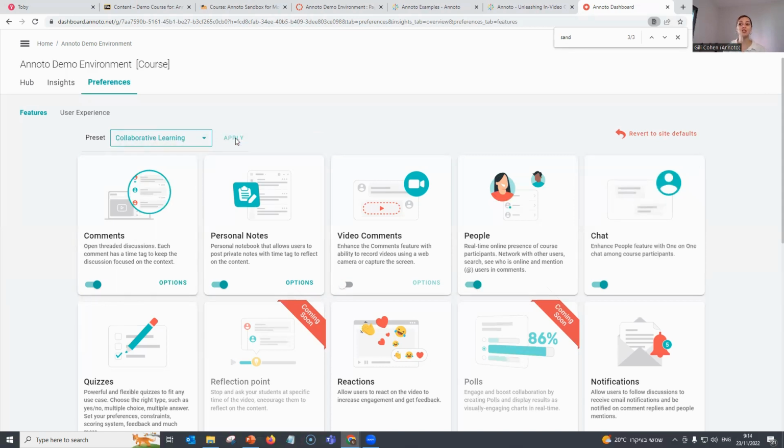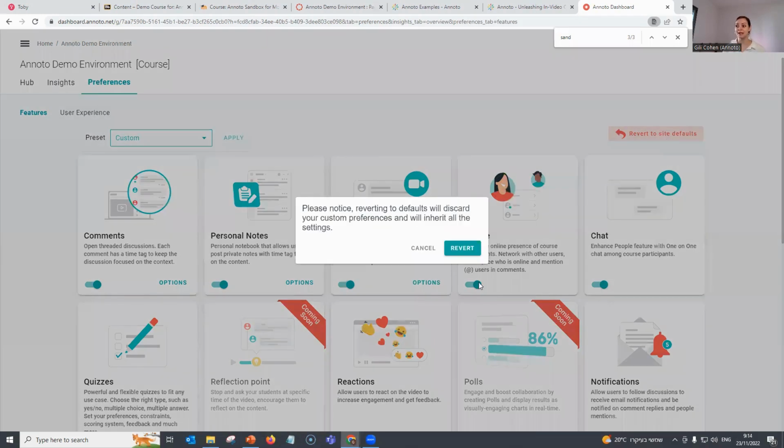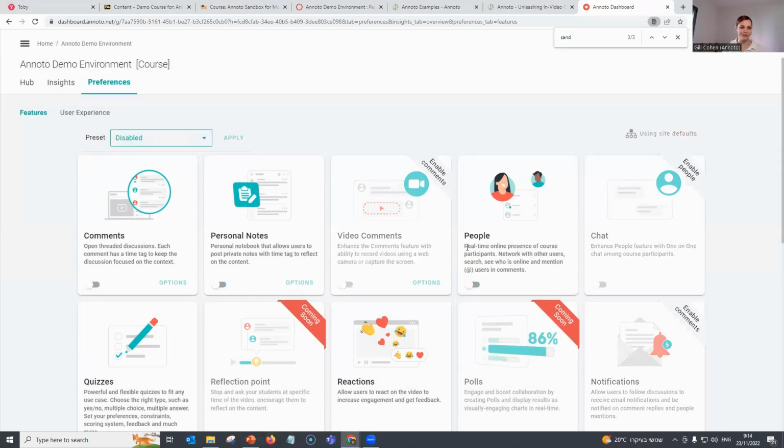And even after you chose a specific preset, you can always manually enable additional features if you want to. If you clicked on something and you're not sure what you clicked on, you can always revert back to your site defaults and start all over again.